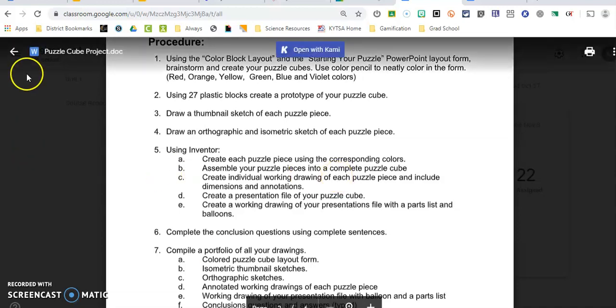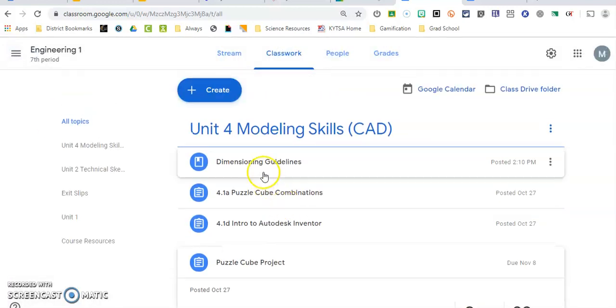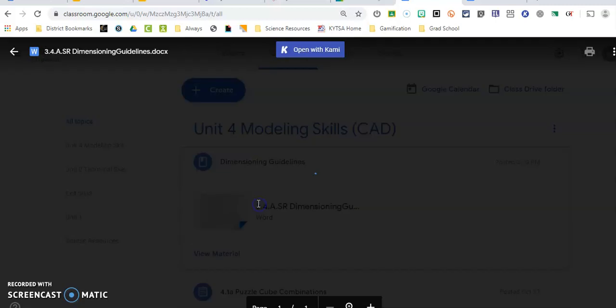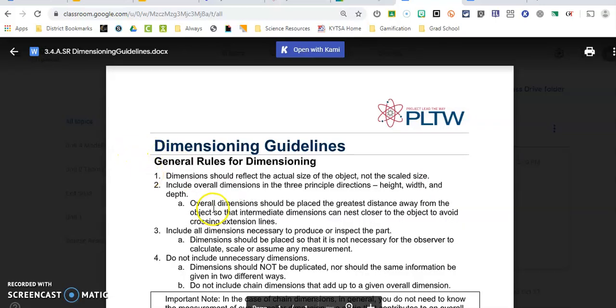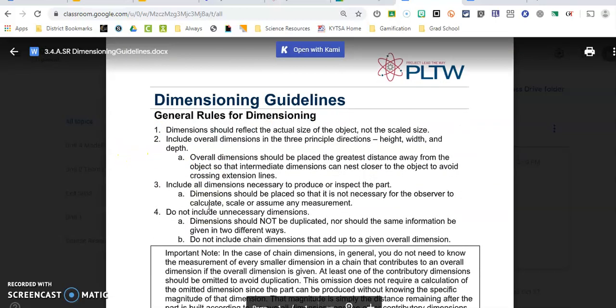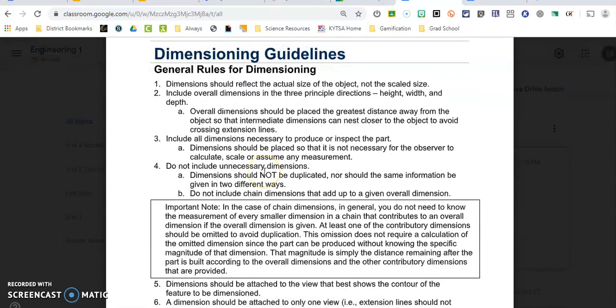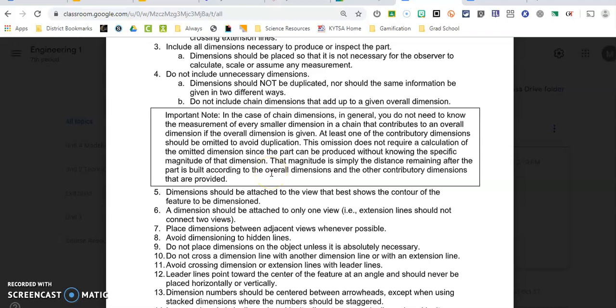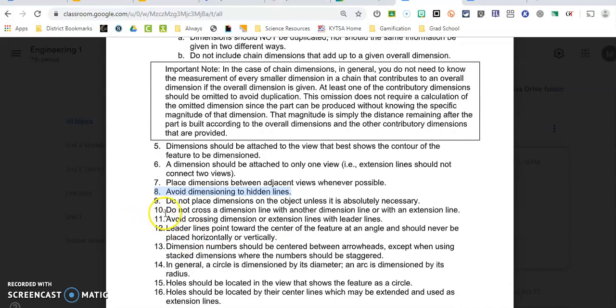On Google Classroom, I've added a resource for you called Dimensioning Guidelines. So it goes through like the main rules for dimensioning. Basically, you need to include dimensions. Your dimensions should never overlap. Place them in between views, adjacent views whenever possible. Number 8, avoid dimensioning to hidden lines. Guys, do not dimension to hidden lines. You will be counted wrong. That is not proper. We do not do that unless it's absolutely necessary, but usually we can get around that.